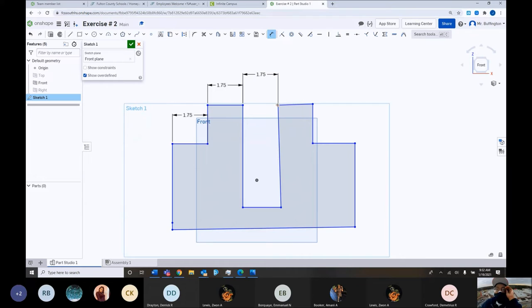You're going to dimension from here to here. Dimension from here to here, and type in 1.75. Enter. Okay, you're going to dimension, that's the dimension icon right there. You're going to dimension from here to here, and that's 1.75 also. So all dimensions are the same, okay?